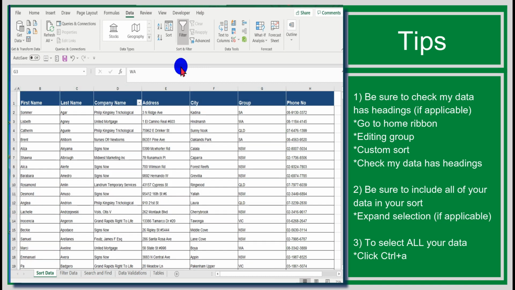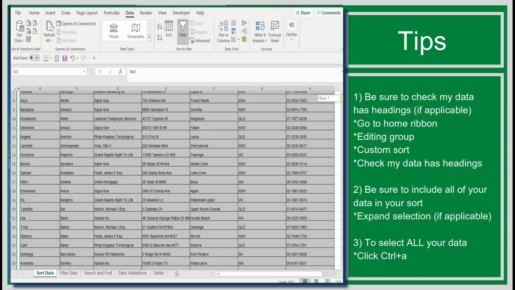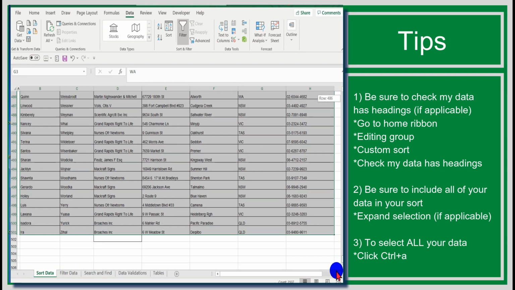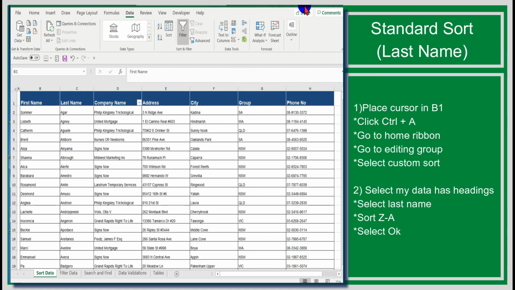One surefire way to make sure all of your data is selected is to do a Control A before you begin your sort. So you're going to hold the Control button down and then click the A button. This way you make sure all of your data is selected. Now let's go ahead and do a few demonstrations.